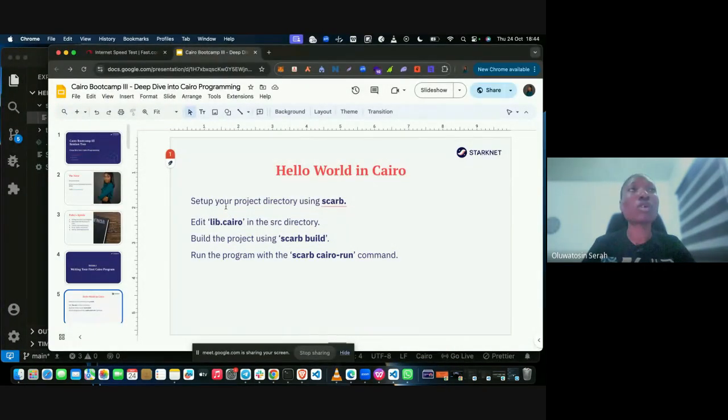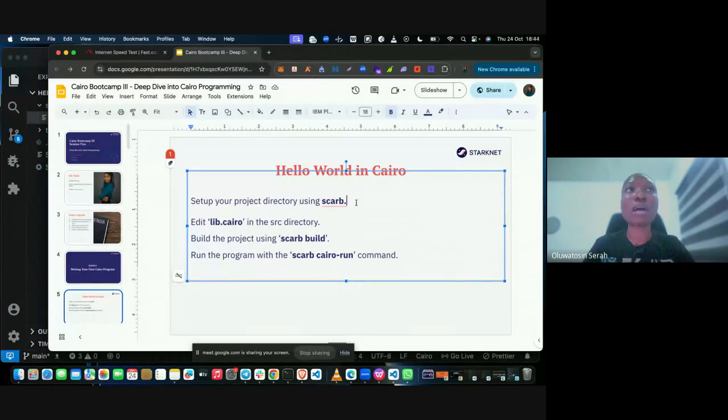So to set up your project, you're going to be using Scarb, right? You type out scarb new, then your project name, and then you cd into your project directory.